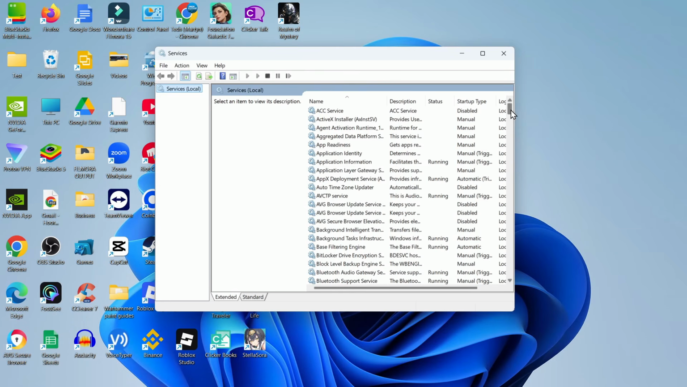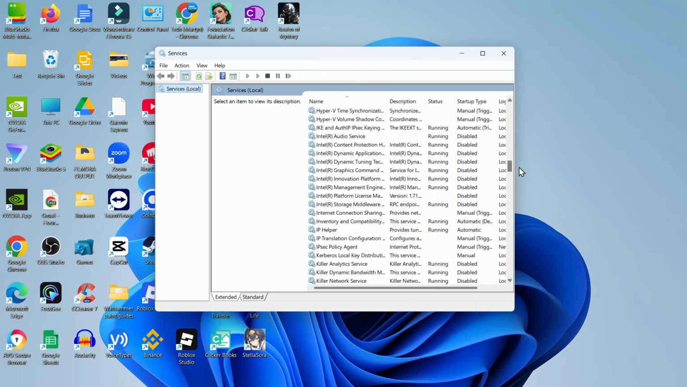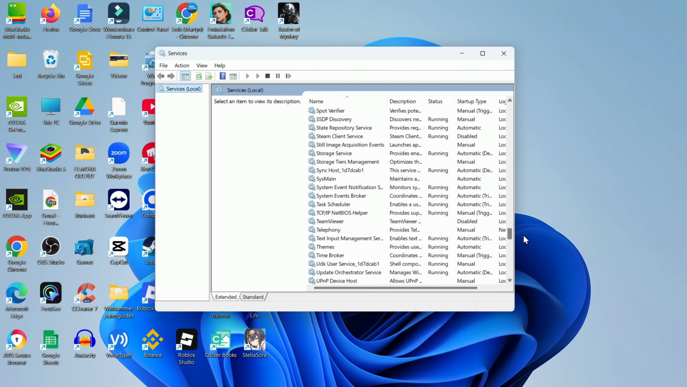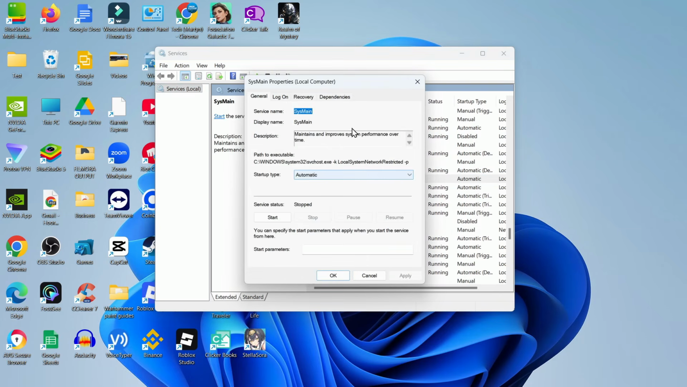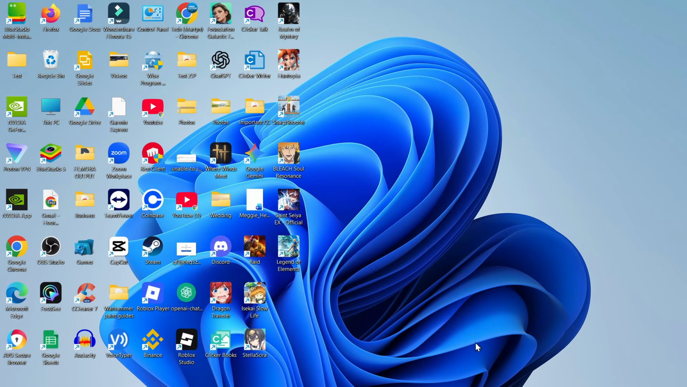Now from here we want to search for a service called sysmain. It's in alphabetical order, so you just want to scroll down until you get to S, and then once you get to S, it's this one here, sysmain. What you want to do is double click onto this service to open up this window, and on the startup type, change this from automatic to disabled. If the service is shown as running, click stop down here, and once you've done that, click apply and OK. Once that's done, close this window down, come back to your desktop.